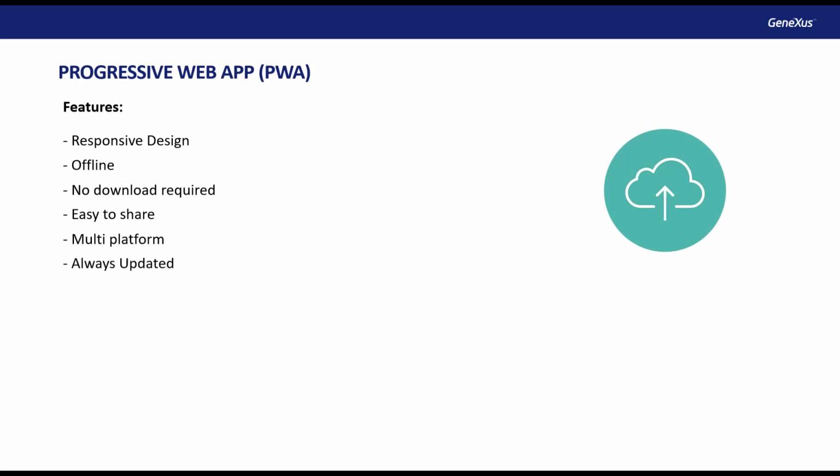They're always up to date. The latest version of the PWA is always accessed, without the need for us to update it. When you open the app and connect to your server, you already have access to the latest version available, as with any web application.